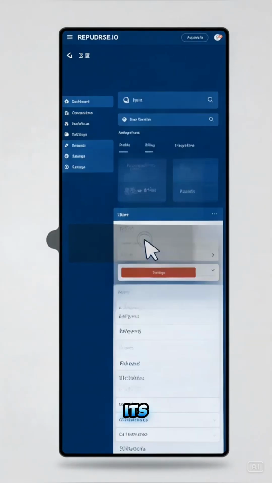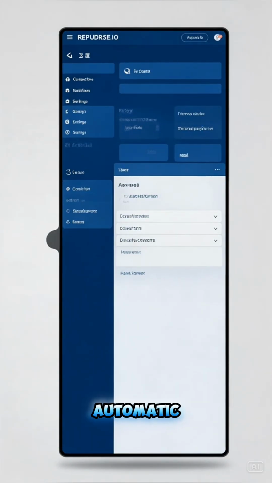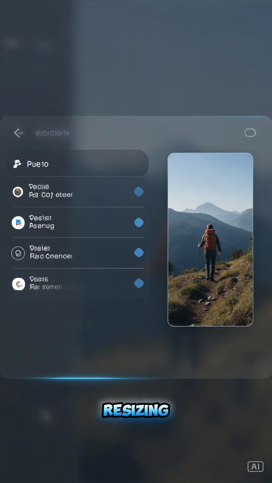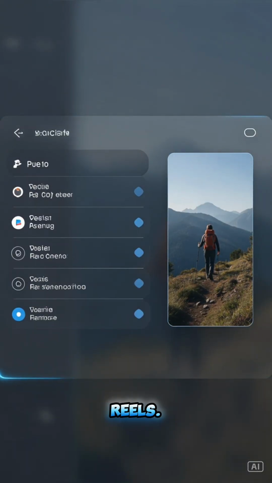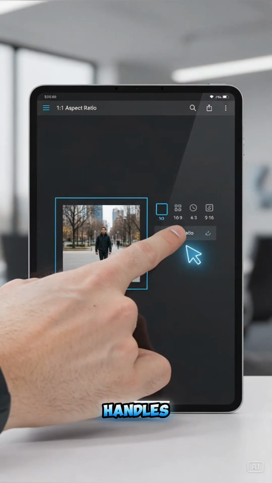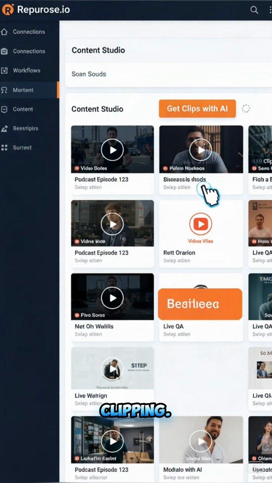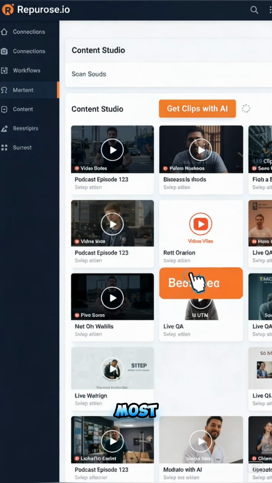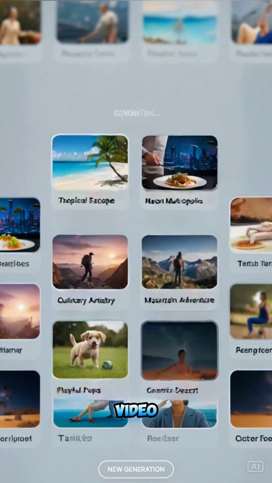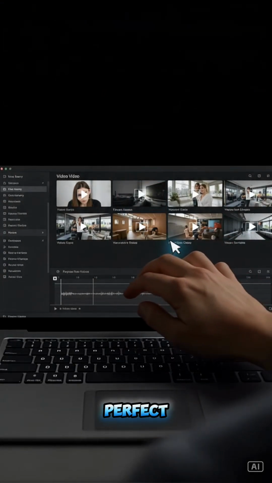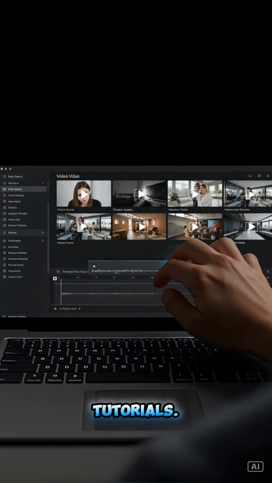Let's break down its best features. First, automatic platform adaptation. No more manual resizing for Shorts, LinkedIn, or Reels. Repurpose handles it perfectly with one click. Second, AI smart clipping. It automatically finds the most valuable moments in your video and splits them into multiple ready-to-post short clips. Perfect for reviews and tutorials.